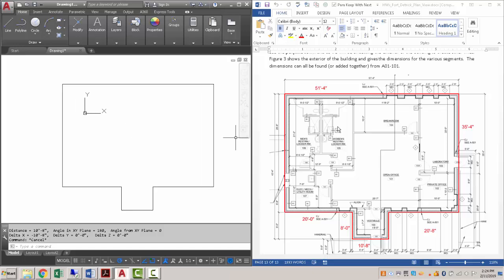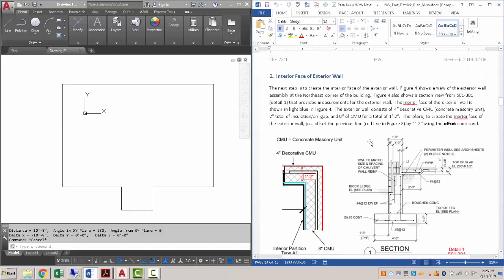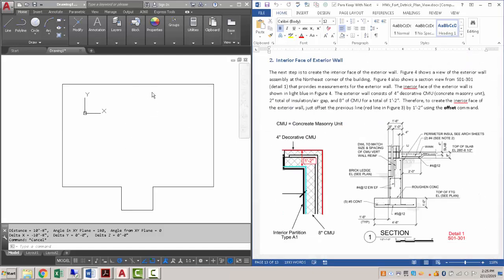Okay. The next step was to add the exterior wall inside face. So we drew the exterior of the building, and what we have is a 4-inch decorative CMU, a 2-inch air gap, and an 8-inch CMU. And this shows up in our drawings in a number of different places. But the big thing here is I want the inside face, so I can start adding the finished faces of our inside. So the key dimension here is this 1 foot 2 inches.